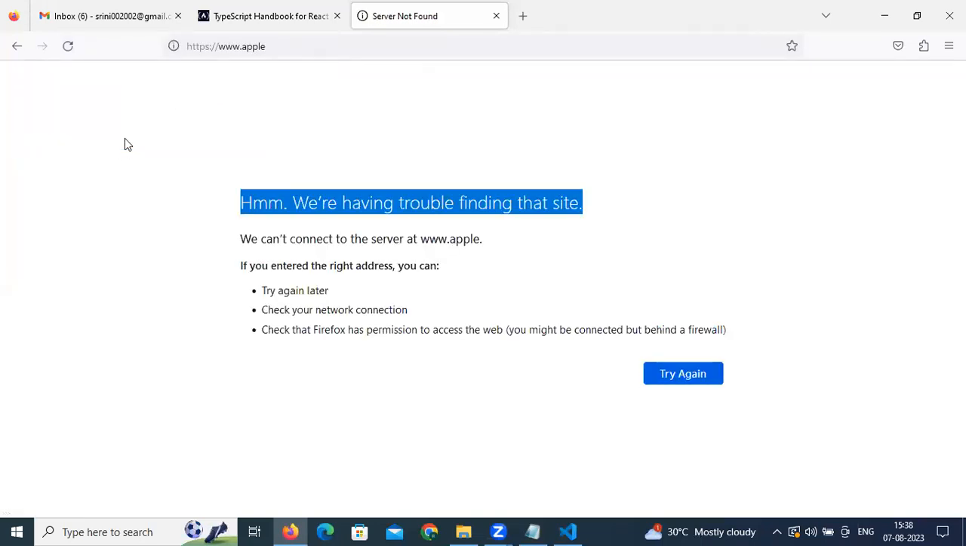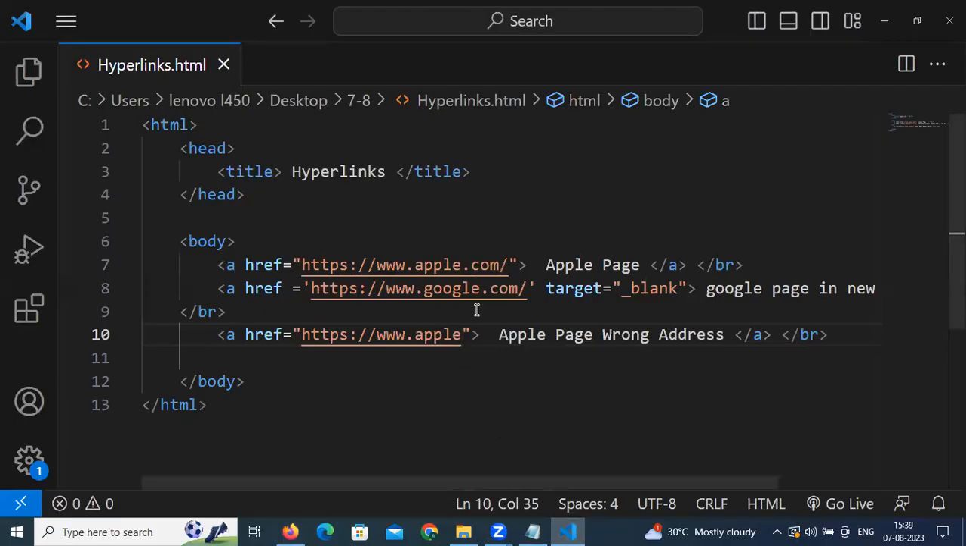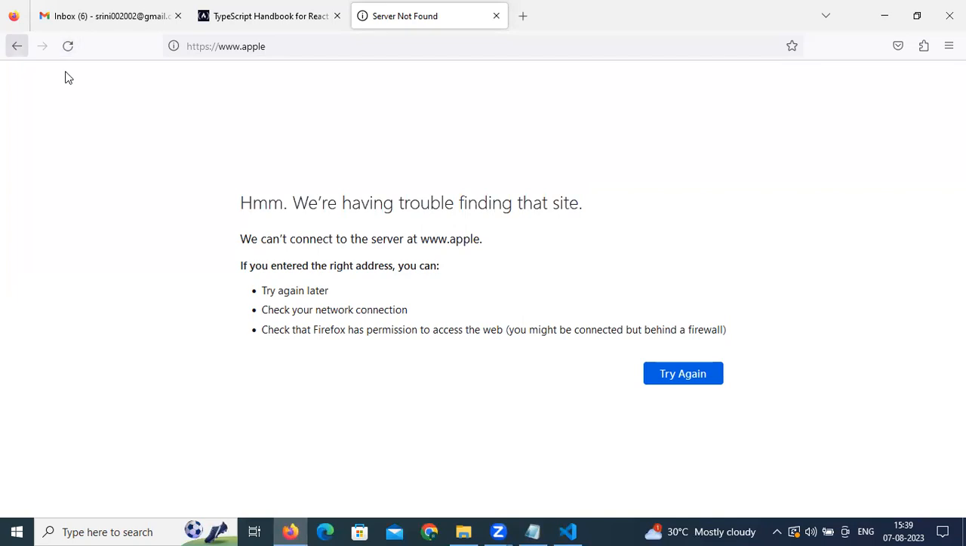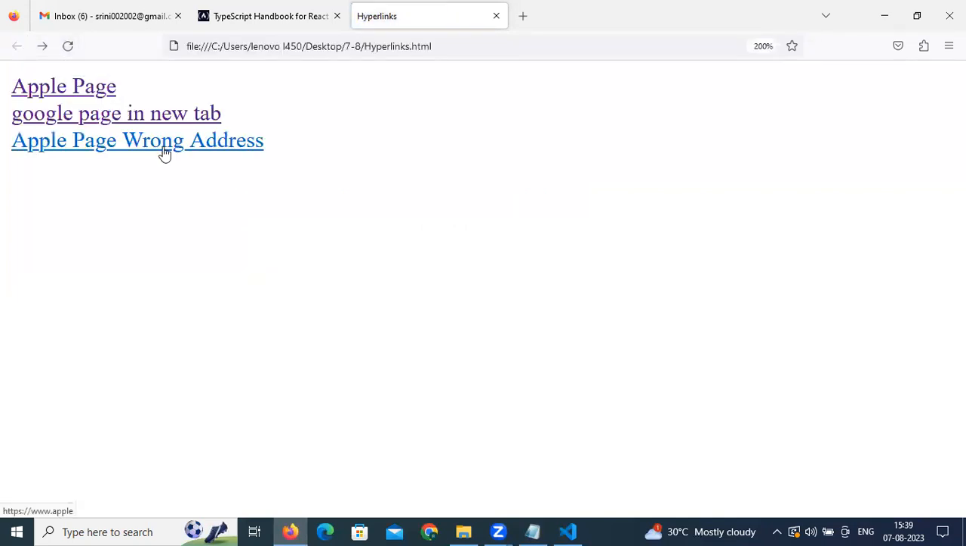Now you click on the third one. What is happening? I could not open the Apple page, right? Can you see and observe? Yes, sir. This time, if I am not able to open something, you can give a title value for that. Title, link address wrong, whatever value you want to give. Title is the attribute for that, and give the href here. Let me go and show. Back. When I hover on the third one, can you see some title is coming here?